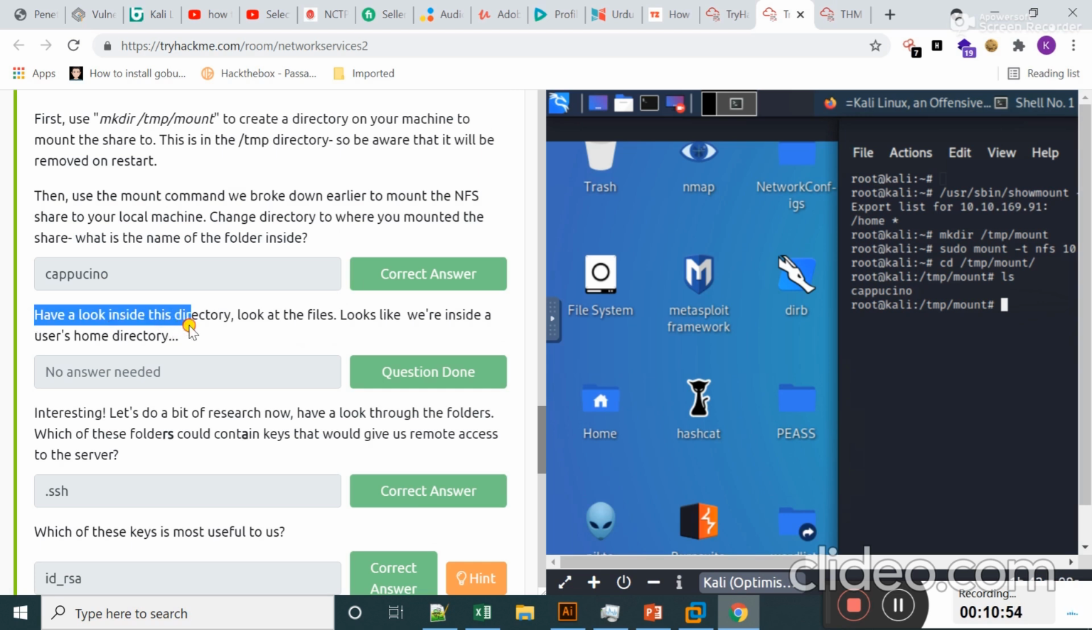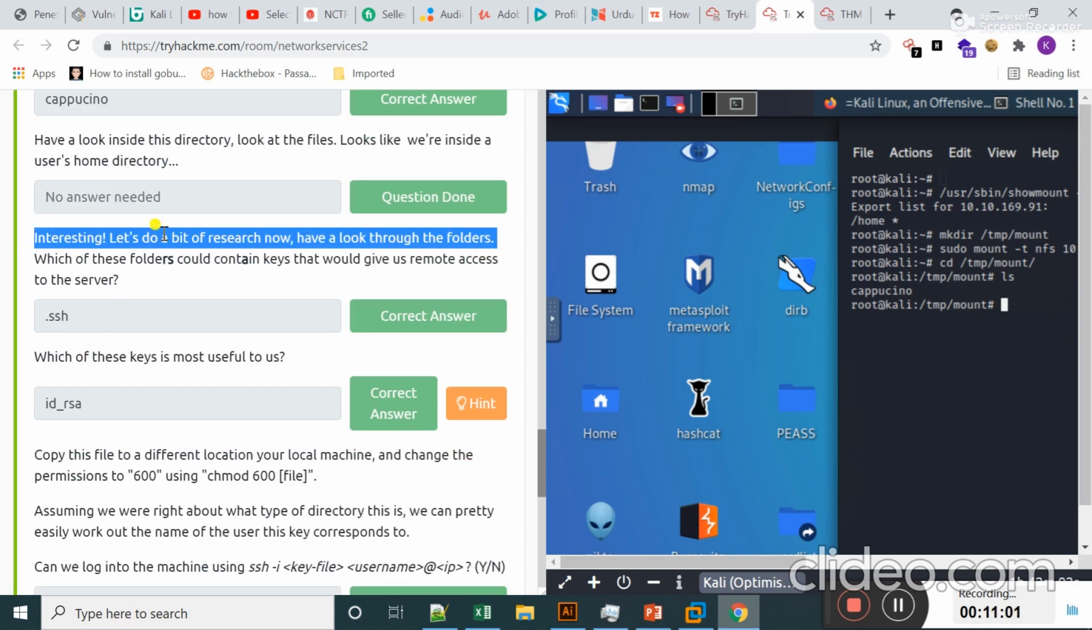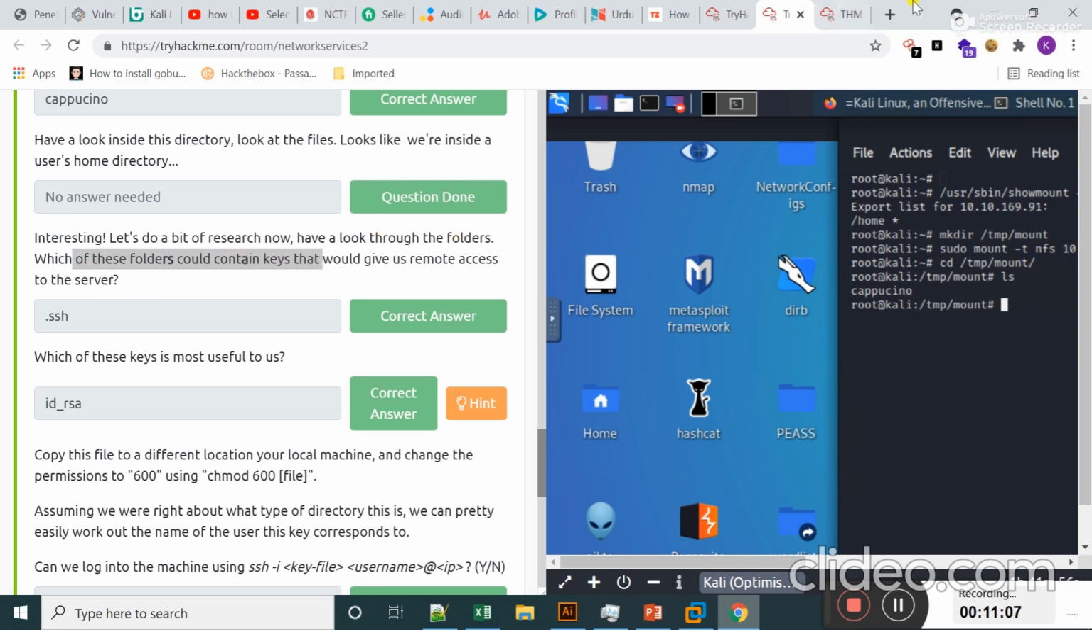Have a look inside the directory. Look at the files, it looks like we are inside a user home directory. Okay, interesting. Let's do a bit of research now. Have a look through the folder. Which of these folders could contain keys?